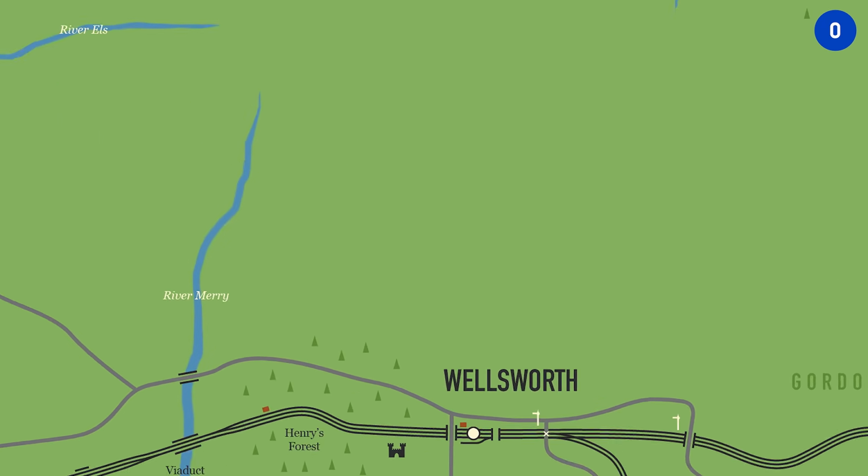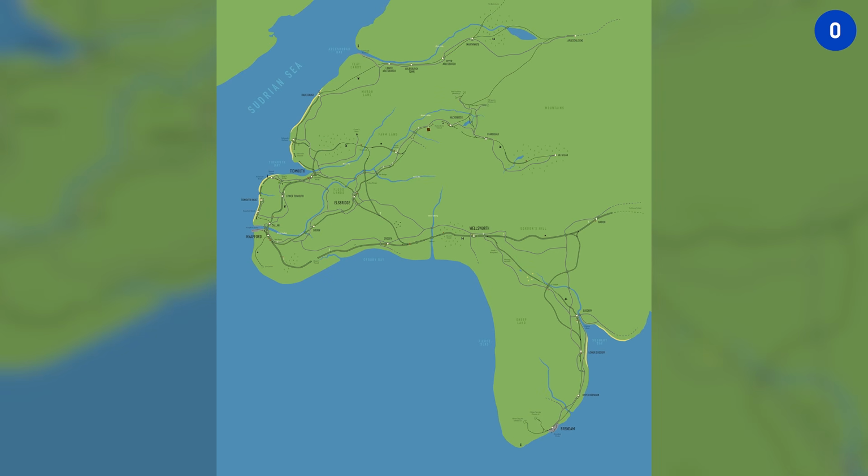Alrighty, that was a crap ton of information. Now let's get to the part that you are all waiting for, the map itself. Ladies and gentlemen, here is the official TV map of the island of Sodor. Let's begin.